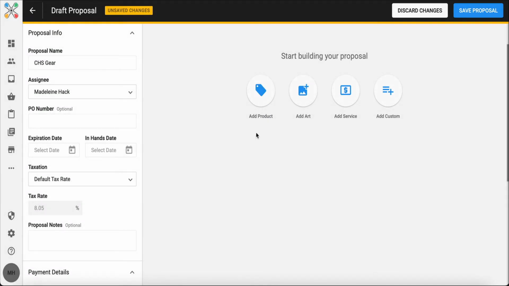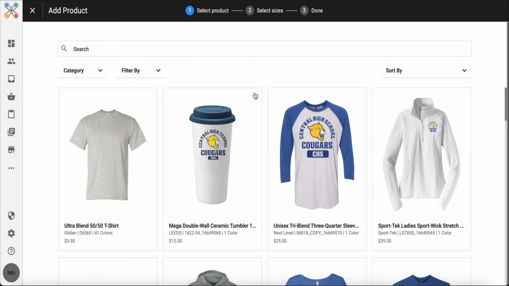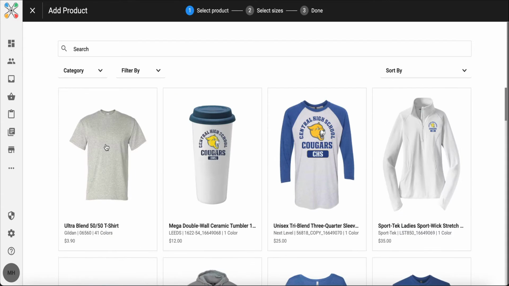The last option here, add product, is where we're going to be working with products. When I click this option, I am going to see a lot of different products populate. You'll notice there's a combination of blank items, and decorated products as well. With this combination of blank and decorated goods, you can easily build a proposal and potentially add a combination of both. There's options to search, filter, sort by, look by categories, here to find the product that you're looking for.